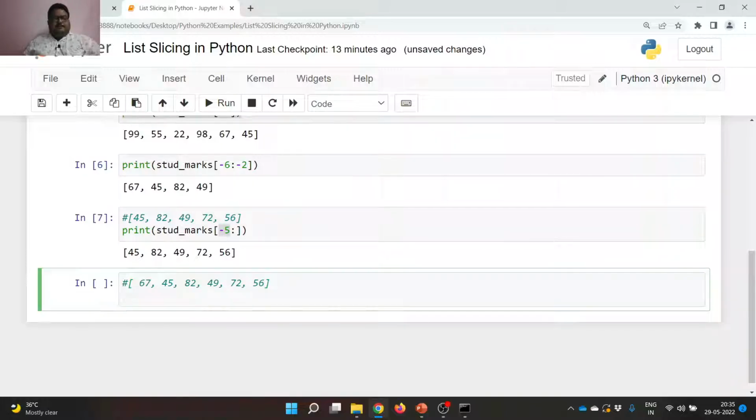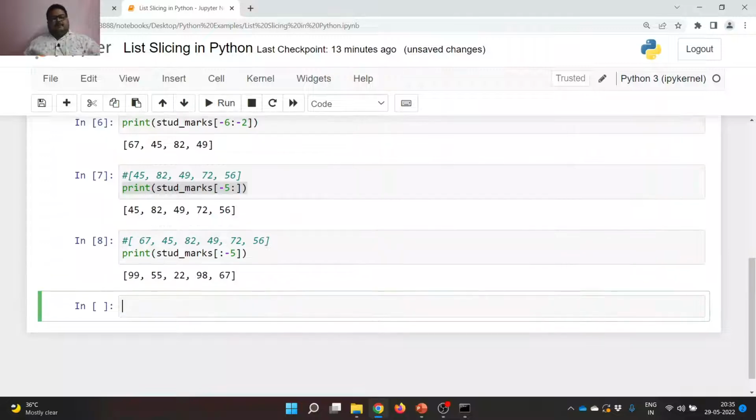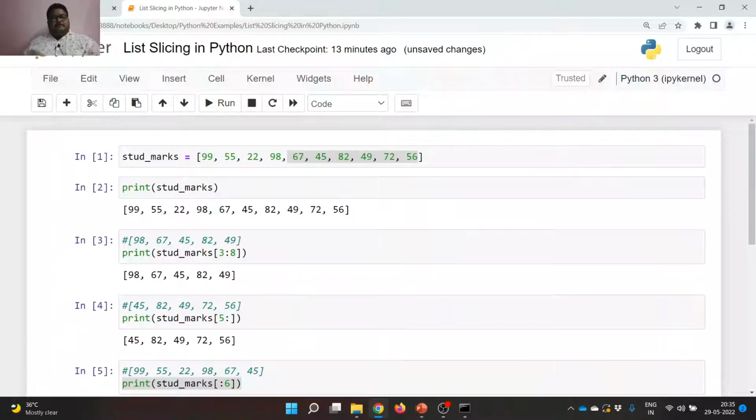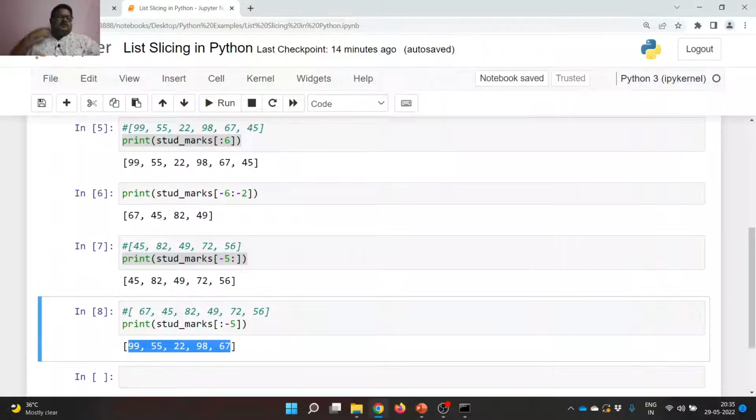So print student marks of minus 5. Run. Sorry. Last index, sorry. Last index means 99, 55, 22, 98, 67. So we are going to get from the last index. I had thought of it as the positive starting index. So this is my last index to the respective 6th index.